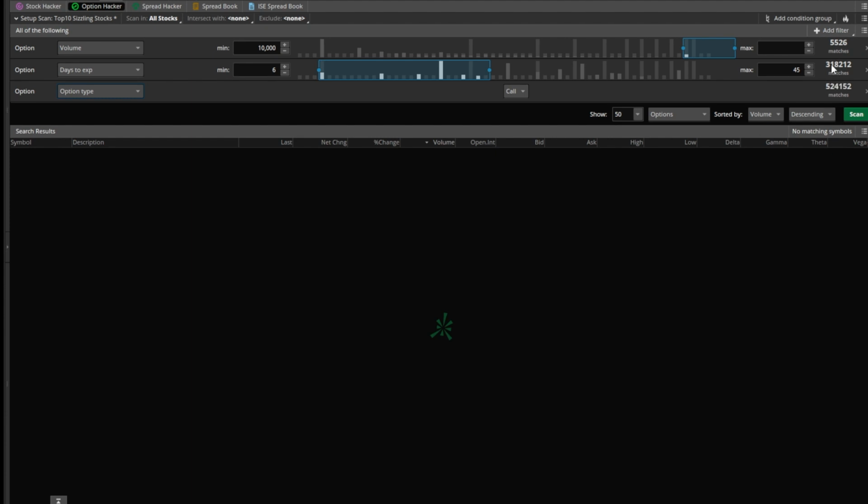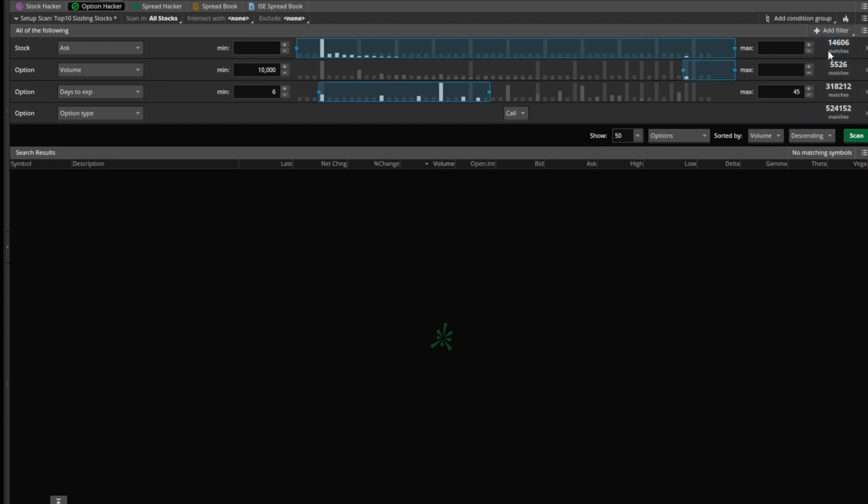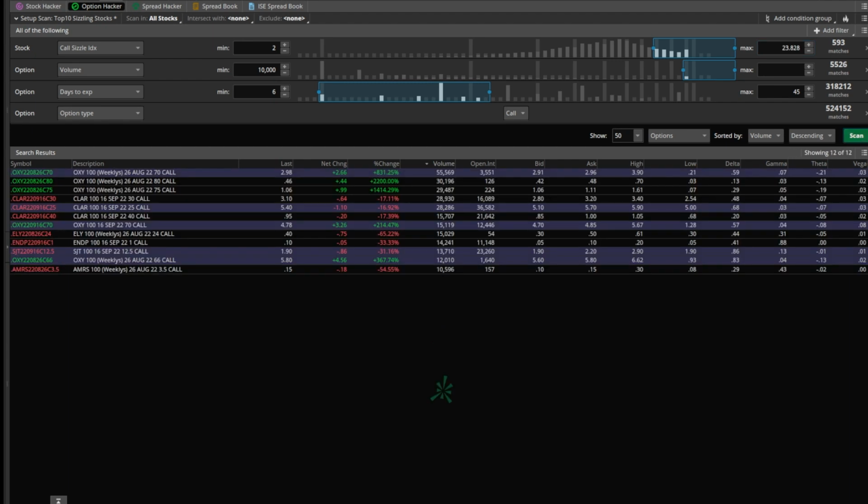And the last thing we'll do is add a filter related to the stock, an option called the call sizzle index. I'll explain that in a second. Essentially, we're looking for those contracts where the option value was 2 times the average of the last 5 days. So that's a pretty decent criteria. And so we'll just hit the scan button and see what kind of stocks we get.